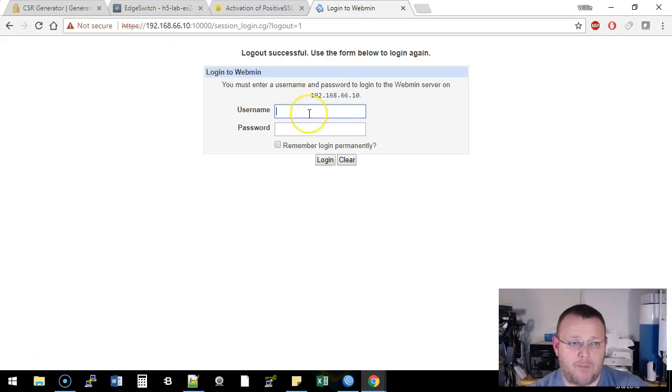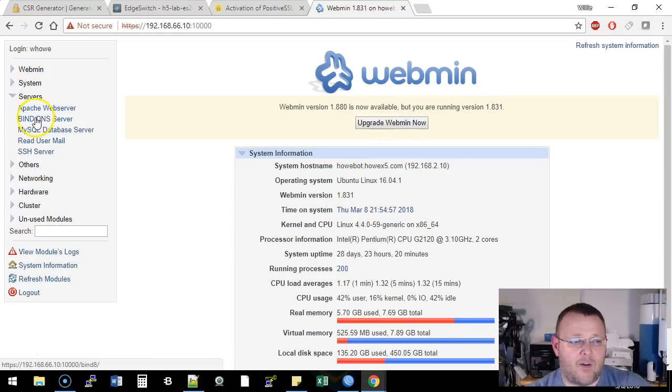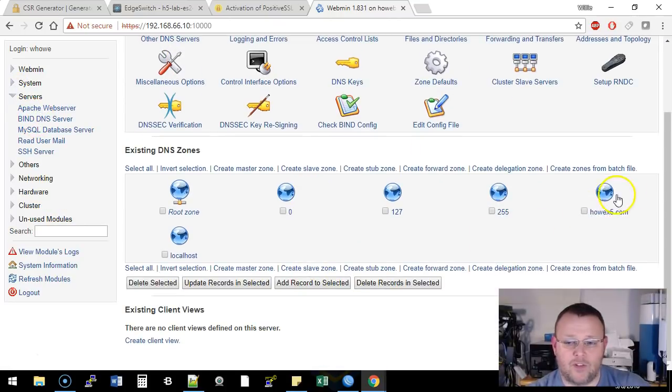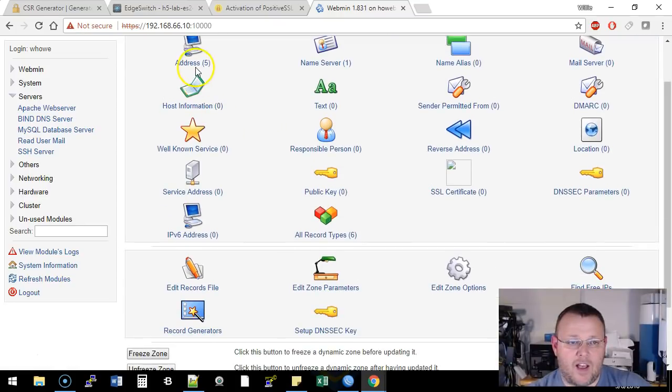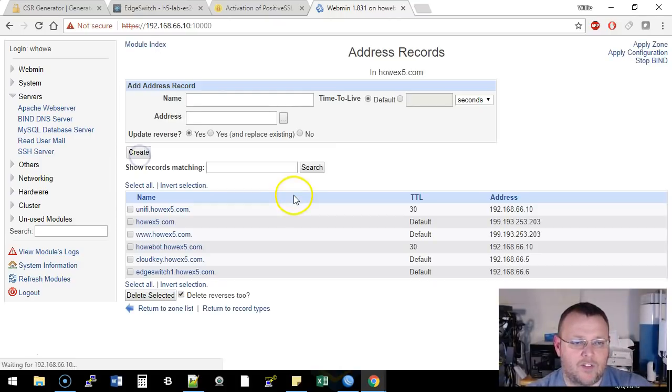Because we're going to pop over to Webmin, and this is my lab DNS server. And if you remember right, when we were looking at that CSR, we issued edgeswitch1.howx5.com. So we're going to come into our BIND server. We're going to go into our howx5, go into the addresses, and we're going to add edgeswitch1. And that's going to be 192.168.66.6. And we'll go ahead and create that.